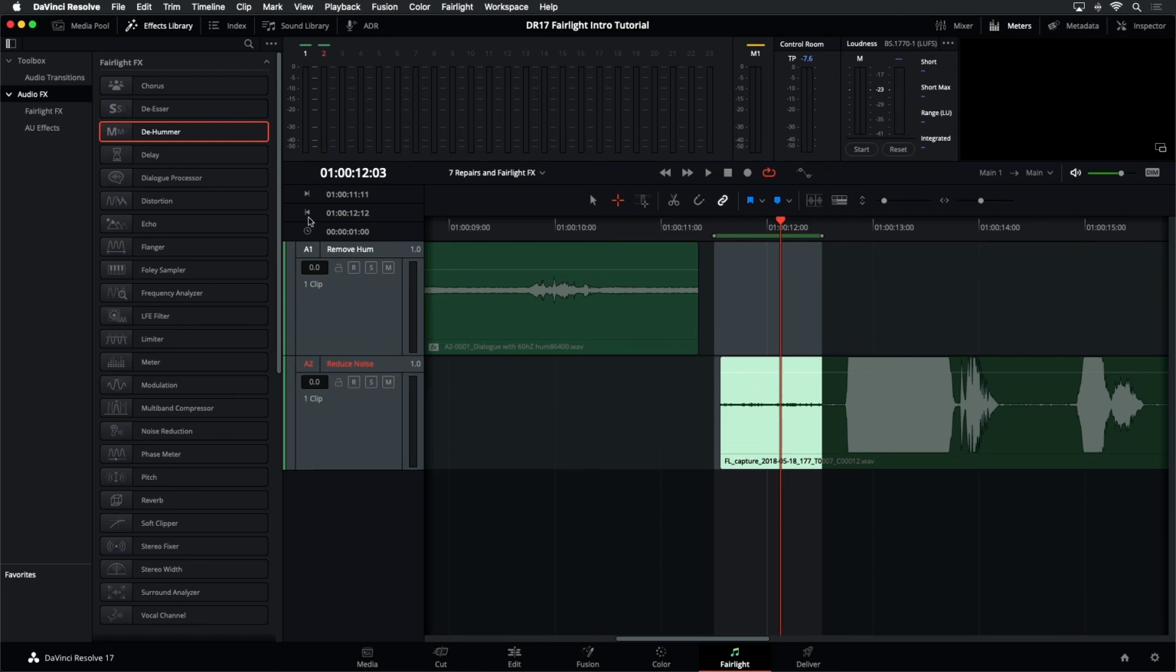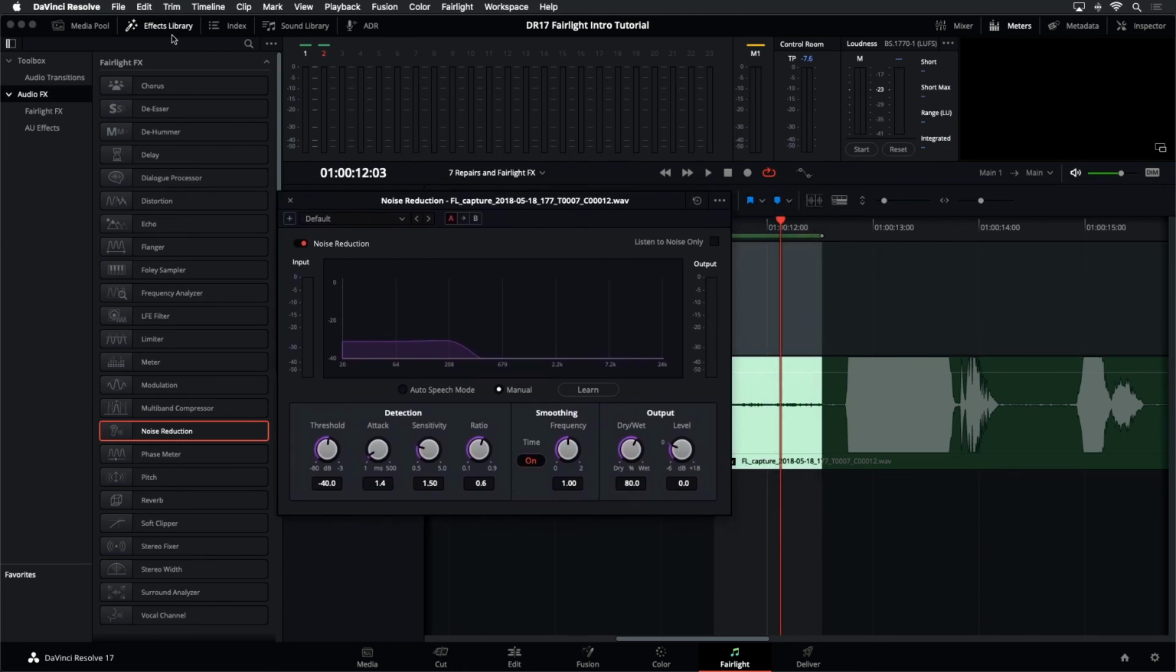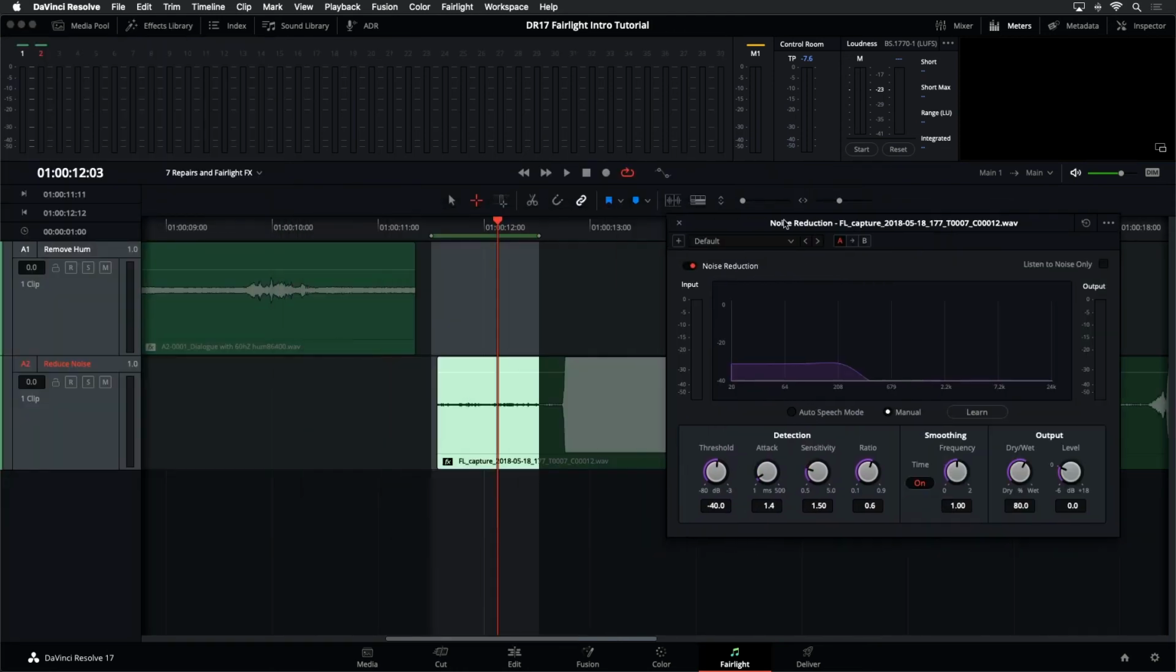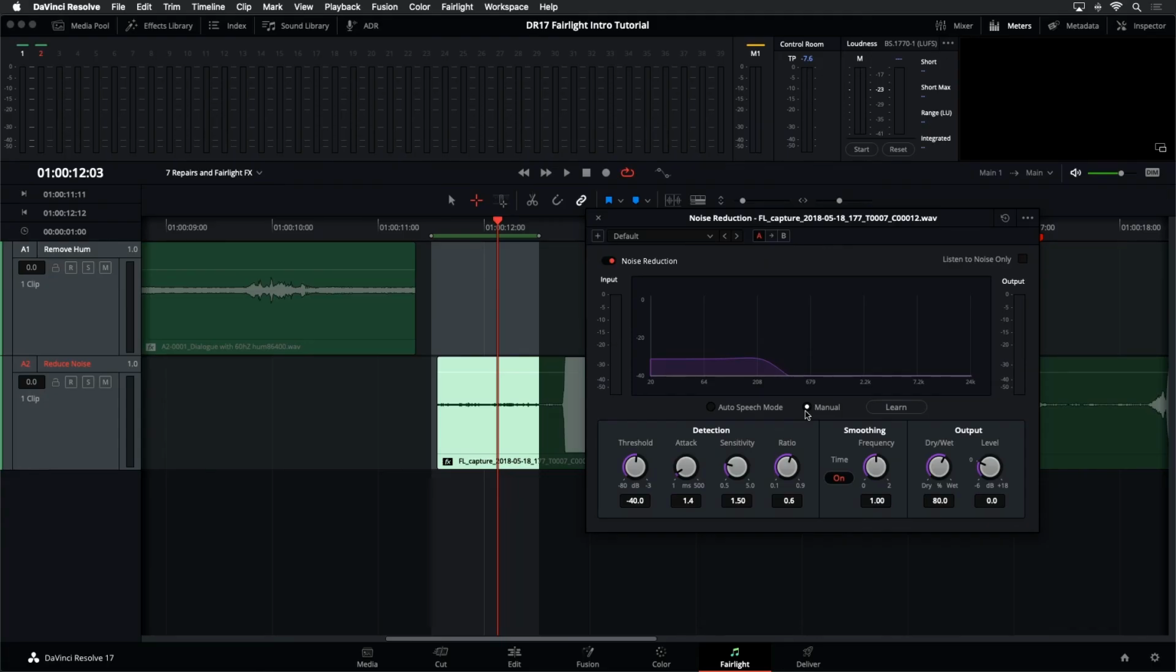So let's use our noise reduction. I'm going to come down here to the noise reduction plugin, and I'm going to drop that right on the clip. Now, the noise reduction gives you two options for reducing noise. I can hide my effects library. One of them is manual mode, which will learn a noise profile. You tell it what to learn, and that's what it removes, sort of like using a key when you're working with images. You know, remove this color. In this case, it's remove this sound profile.